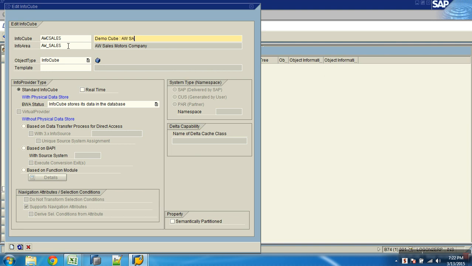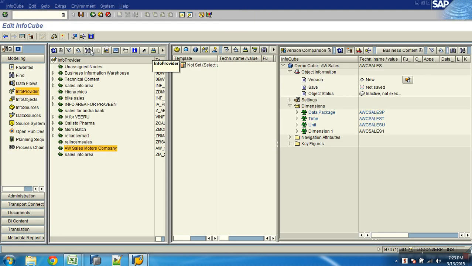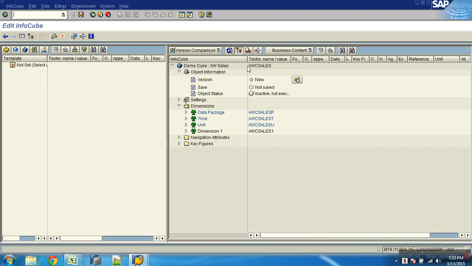And what is this? It's a description. You can just type in anything you want. And what type of cube am I going with? Say create. It takes me to the next screen where I can start defining all the properties of it.